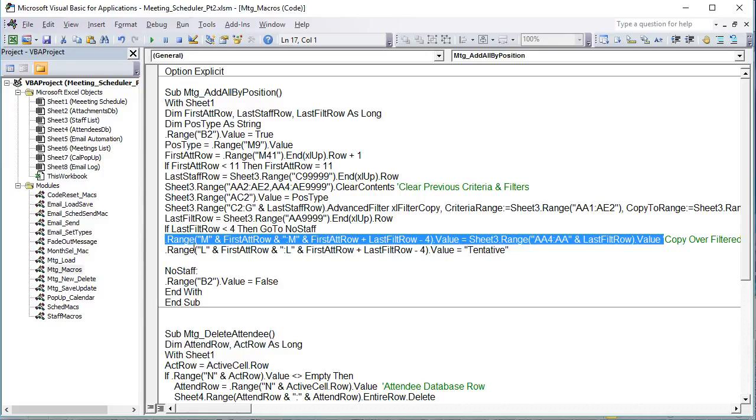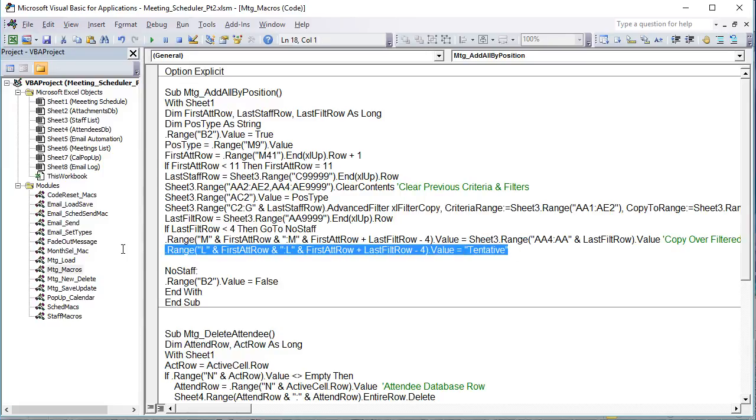And then I want to set tentative as default. You can set this to whatever you want, but we're going to use the same range except for column L, and we're going to set them to tentative.